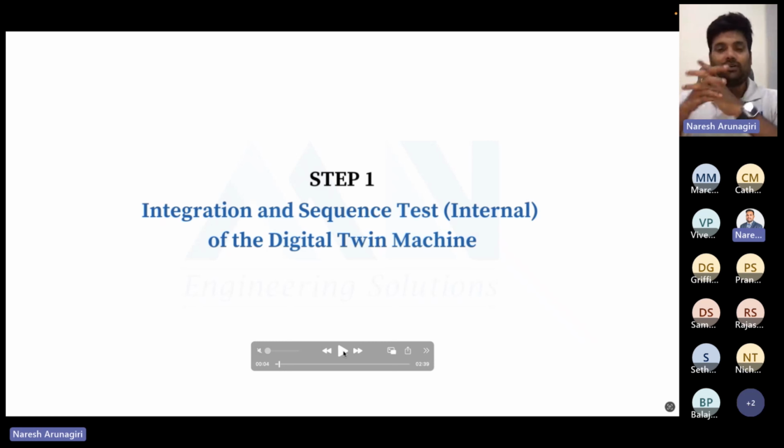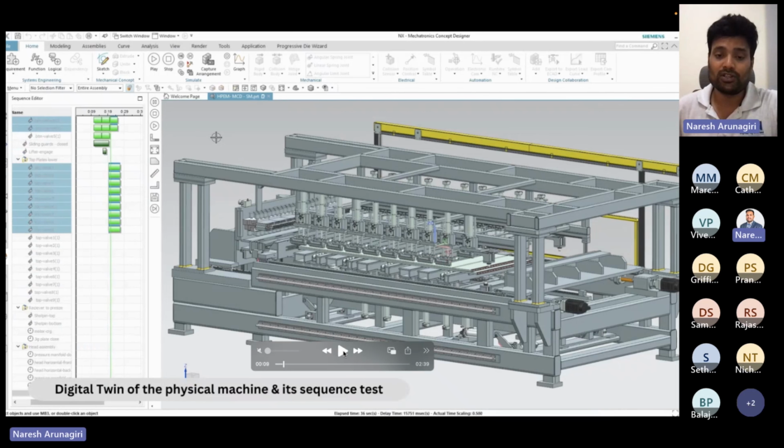So first, when we start getting the 3D model, what we do is, as I said, we start defining the servo controls, the actuator controls, the cylinder controls, everything in it, and we want to do a manual testing. So when I say integration sequence test, you reassemble the machine together, and then you start defining the physical attributes to it, and then we check it. This doesn't involve any PLC program in the backside. We manually check it to make sure it's doing as it is intended to do.